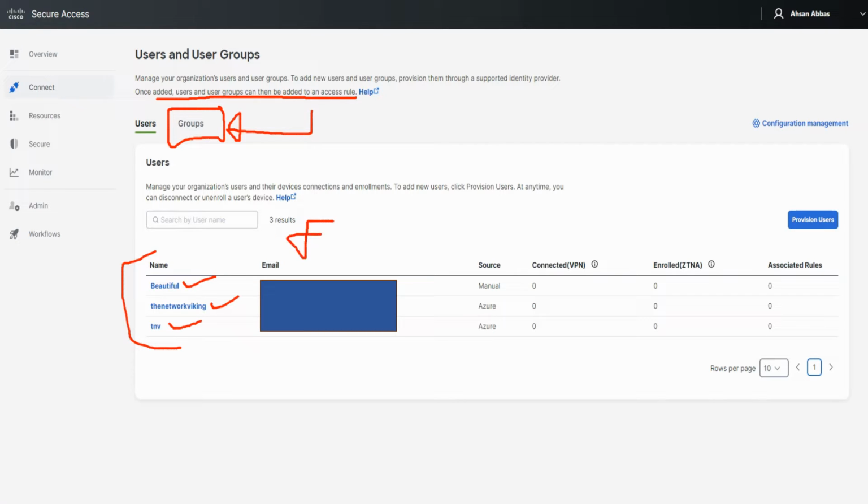So the second column talks about the email addresses. And these are the email addresses associated with these users. Then I got source. What is source? Well, this is the method or identity provider used to provision the user. The first one shows up as manual. Well, I used the CSV file to go ahead and import the user Beautiful into the dashboard, and therefore you see it as manual. We got Azure and Azure for the second and the third user. We have another way as well, which is Active Directory. I'm going to show you all of this.